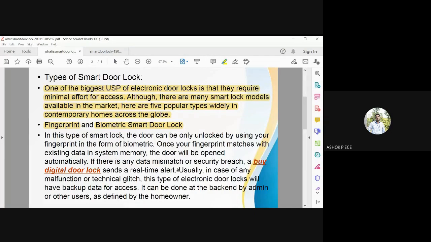Usually, in case of any malfunction, this electronic door will have backup data for access, so it can be done at the back end by the admin as defined by the homeowner. So in case of any issues, how the application runs can be decided by the administrator.